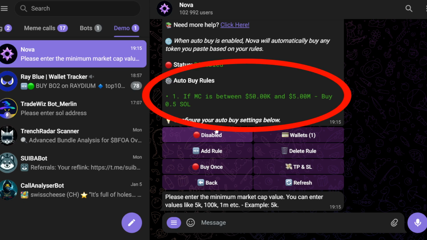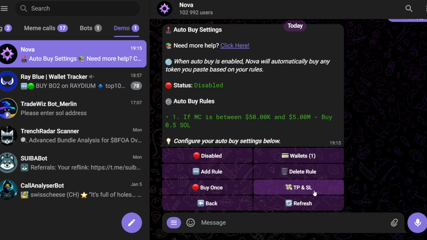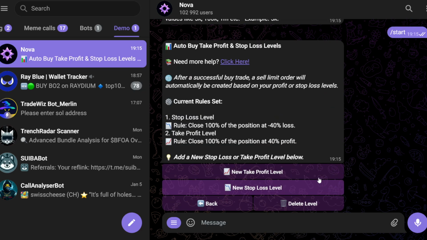I have set a minimum market cap of 50,000 and a maximum market cap of 5 million. For the buy amount, I usually go with 0.5 Solana. You can also set a take profit and stop loss order here. My strategy is to take profit at 40%, which means that I sell 100% of the position when the coin's value goes up 40%. The stop loss is also 40%.